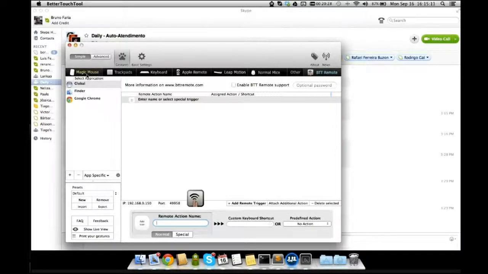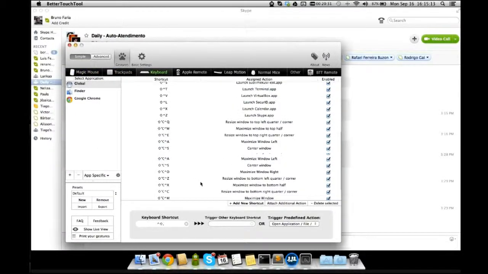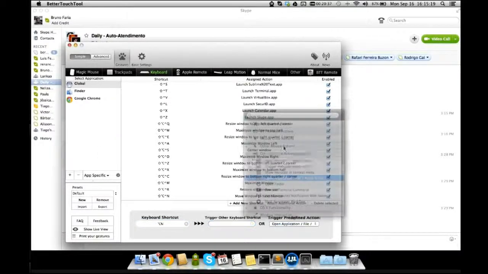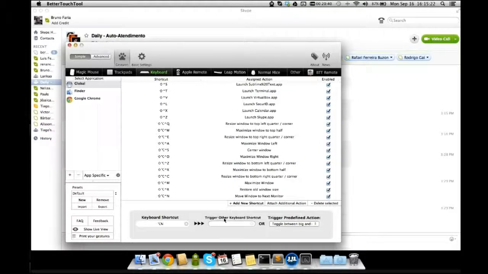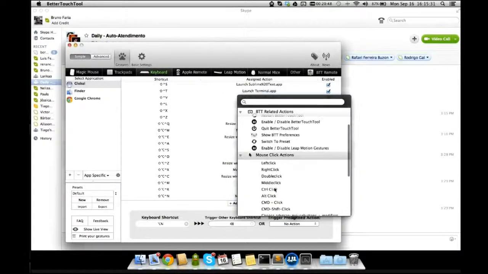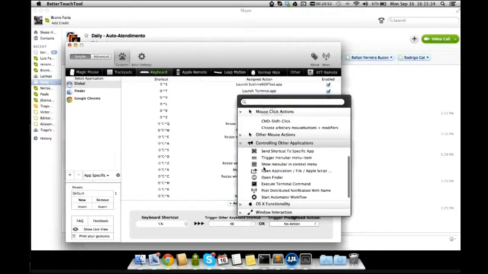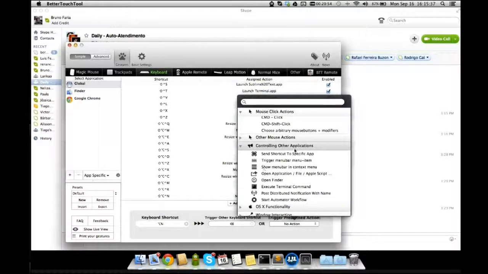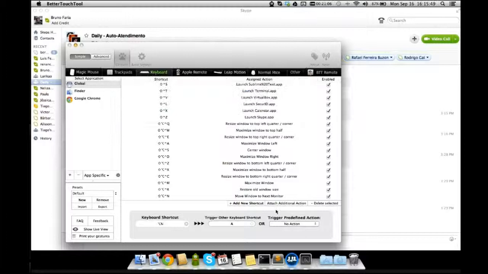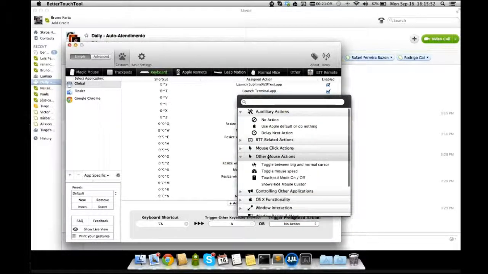I can show you some of them, like keyboard. Let's just configure some key here, like Option N. I'm gonna do this one, toggle between big and normal cursor. And you can also control other applications, like send shortcut, trigger menu bar, open application, execute some terminal command. It's very nice, this one. If you like to restart some application, some server, it's very useful.